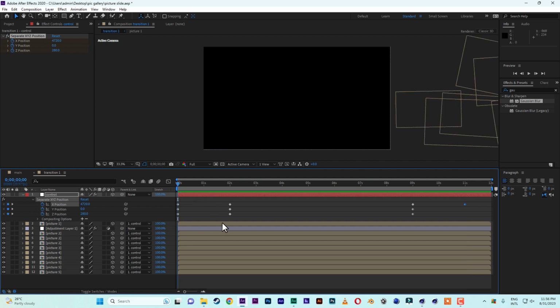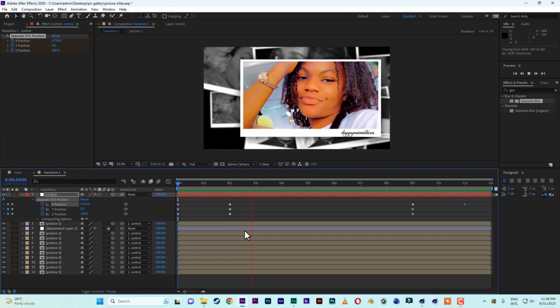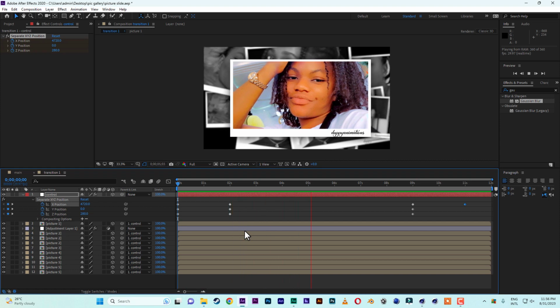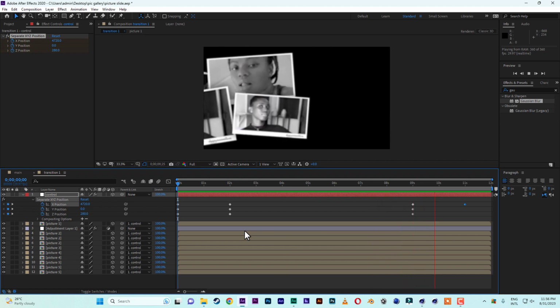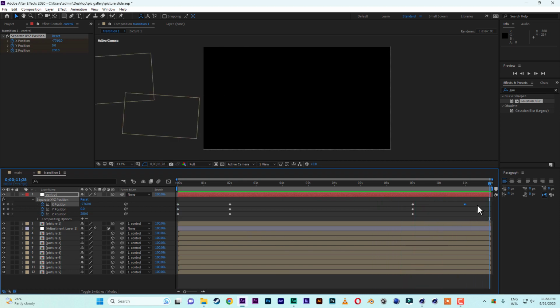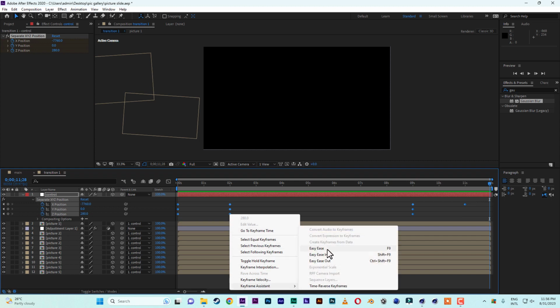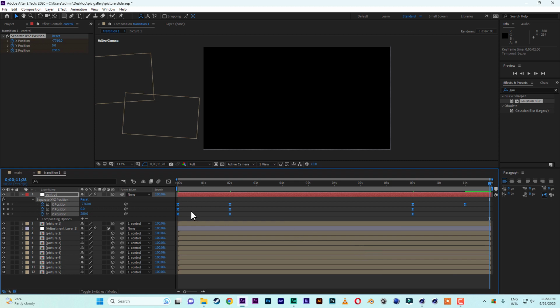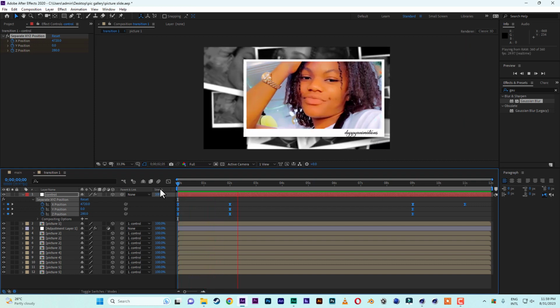After setting the key, let's see what we have. You see the image come in, then slowly moving to the left side. There, it goes away. Now after this, select all the keyframes, then press F9 or right click on the keys, then go to keyframe assistant, easy ease, so that the movement will be smoother. Now let's see how smooth it is. It comes in slowly.